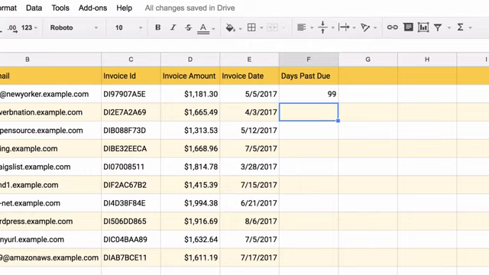Now we want to use this formula across all the rows in the spreadsheet, so we'll simply copy paste the formula. Now this is obviously not the best approach. We should consider using something like array formulas, but for this example let's keep things simple and I'll simply copy paste the formula.